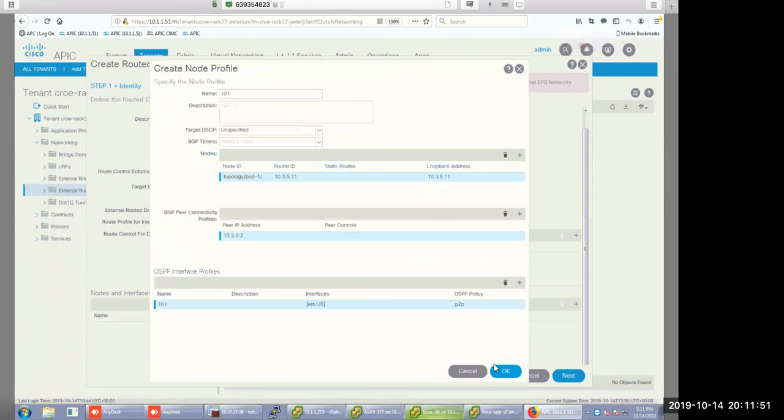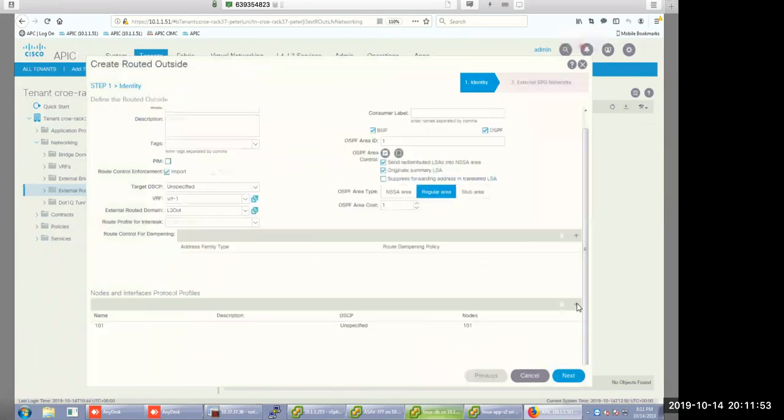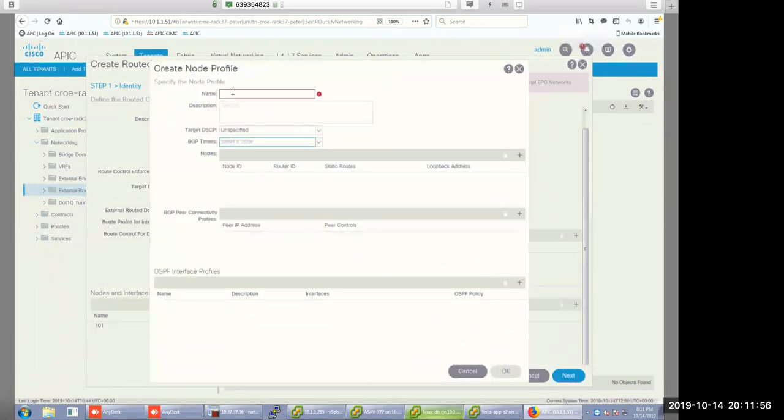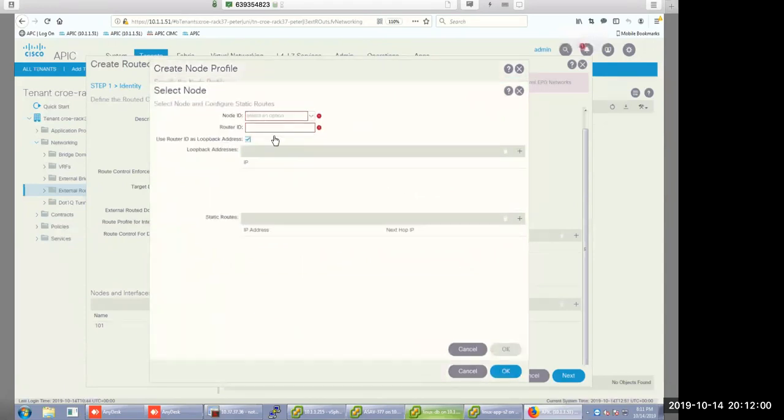Okay, after we click to create the first one, let's do the second one for leaf 2. We specify the name, and the node is leaf 2. The router ID is 10.3.5.0.